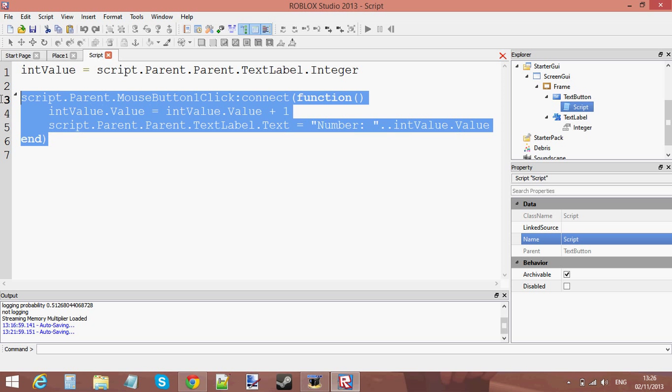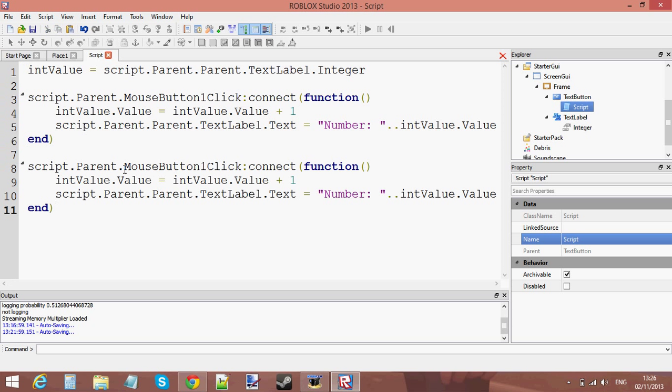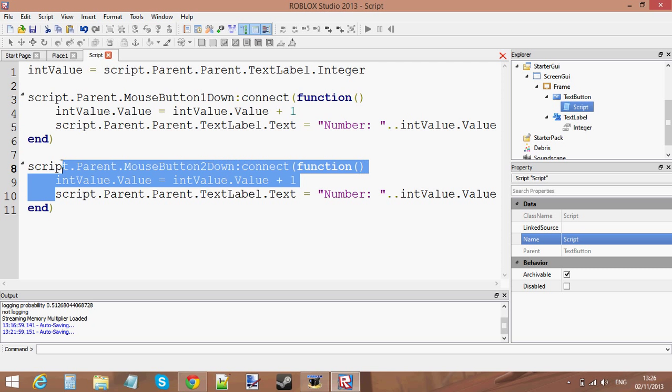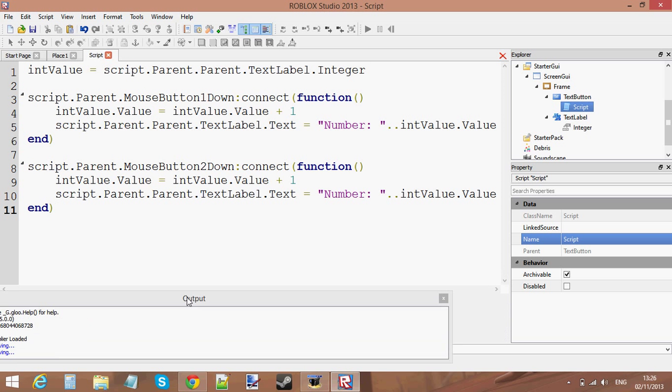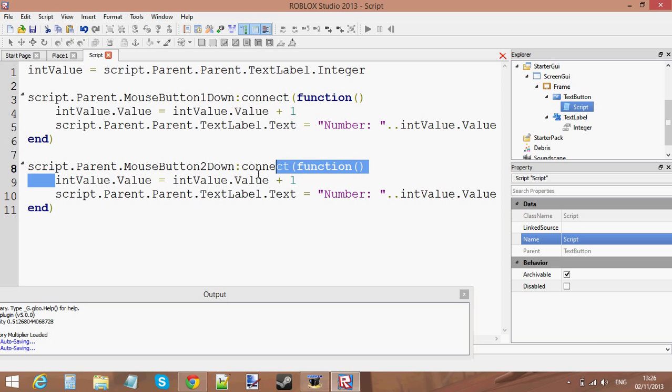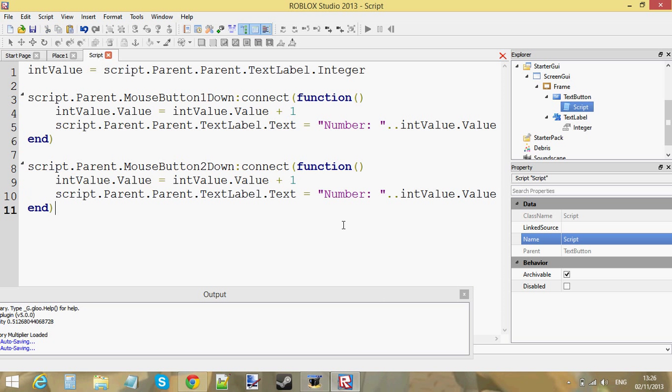Okay, let's just copy that. So mouse button 2 click now. So whenever I use my left or right button, it should work. Okay, and try to get the hang of using mouse button 1 down as well, and mouse button 2 down. They do come in handy sometimes. And then all I did was update the number and text of the label.